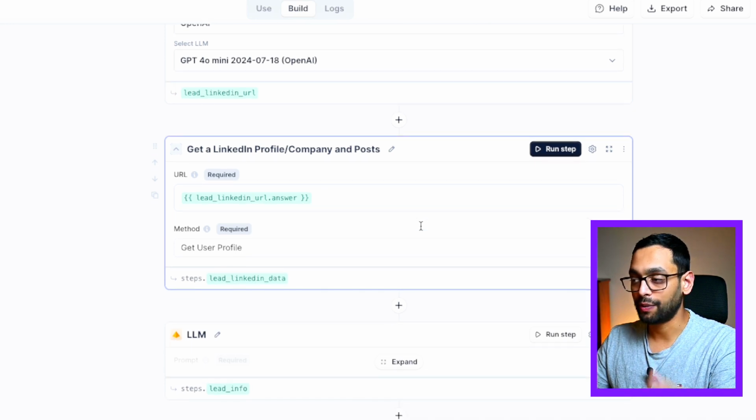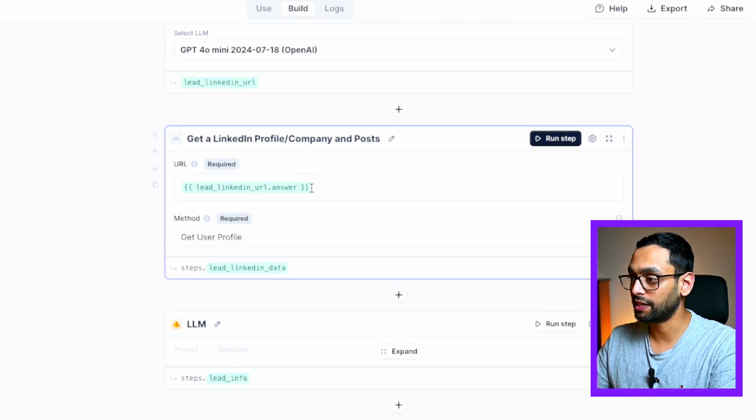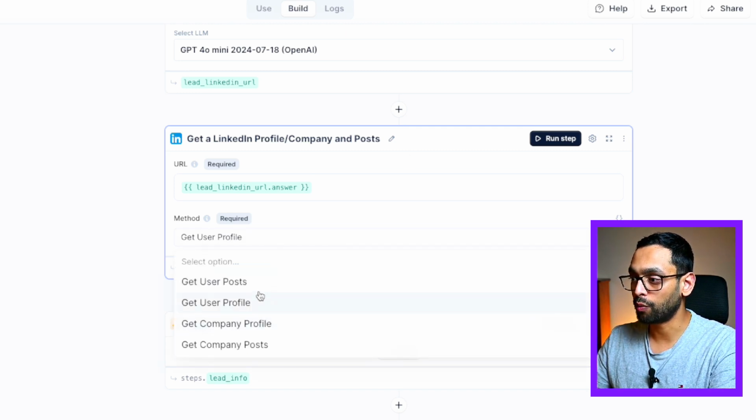Next step is we actually need to get information from the person's LinkedIn. So we feed in the URL, and again, it's got a function set up where we can choose what we want. In this case, you can get the user's post profile, or you can get the company posts and the profiles.